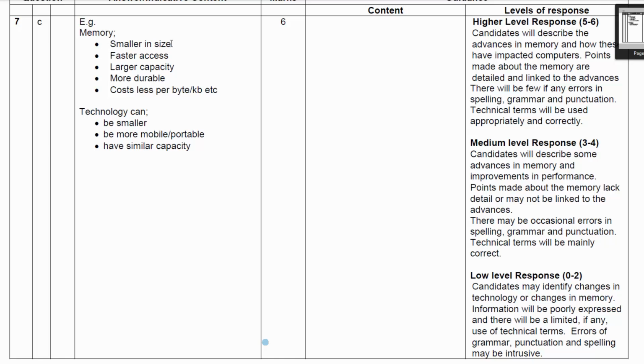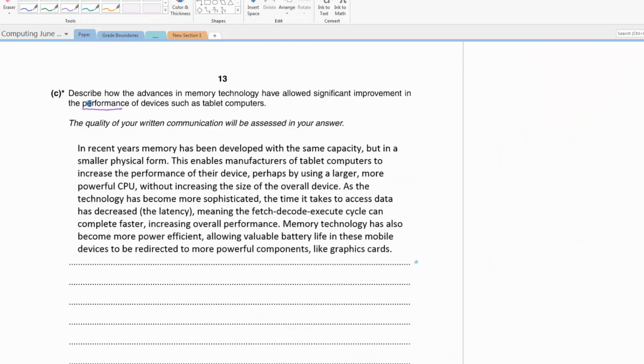And these are the kind of ideas they want you to come up with: smaller in size, faster access, larger capacity, more durable, cost less. And this confuses me a little bit because it talks about how the actual tablet can be smaller, more mobile, and have a similar capacity. Well, that's not really relevant to the performance of the device. So I've tried to link every point.